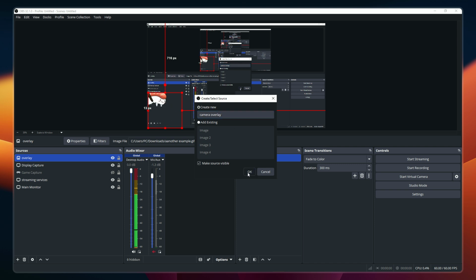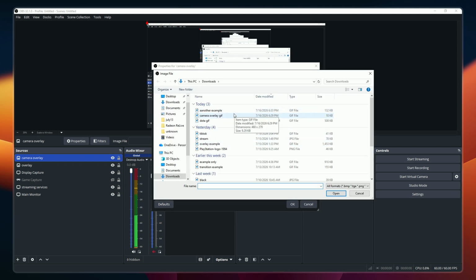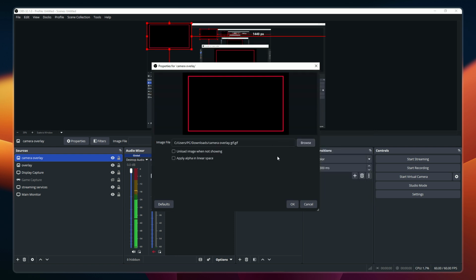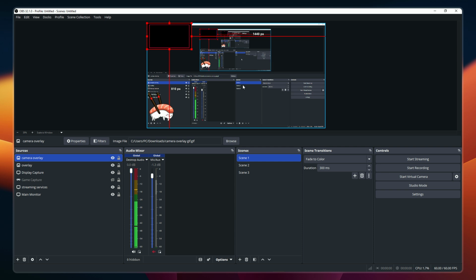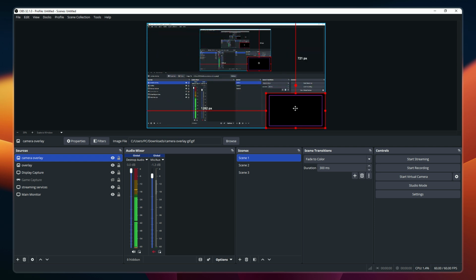Just like before, click the Browse button on the right side of the Properties window. Select your camera overlay file from your folders and click Open to load it into OBS. Click OK to confirm and add it to your scene. Resize this camera overlay by dragging the corners to match the dimensions you need. Position it where you want your webcam feed to appear, creating a frame or border effect that adds polish to your stream. Now let's add your actual webcam.